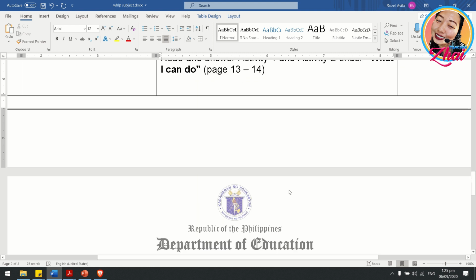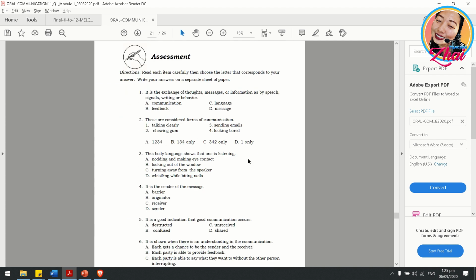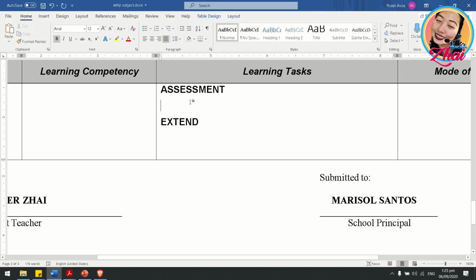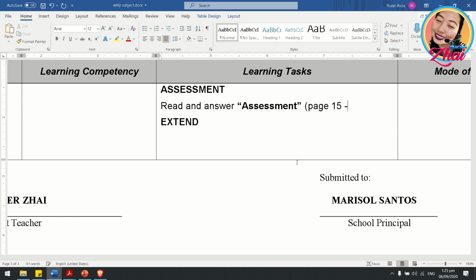Okay, then, second to the last is the assessment. So, answer the assessment. Okay, so read and answer the assessment. That's it. Then, the page number is page number 15 to 16.